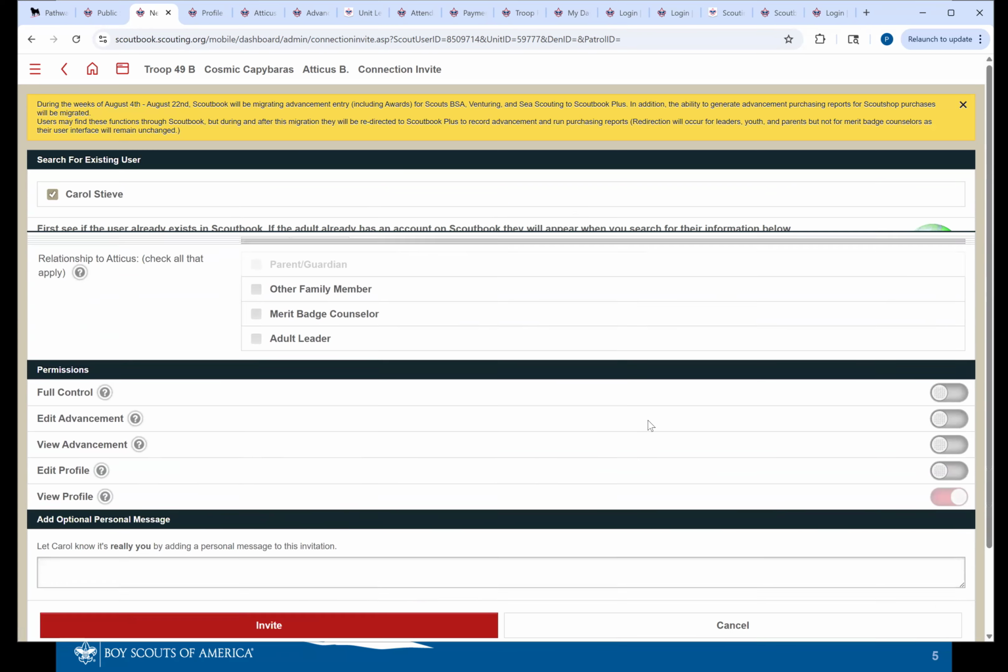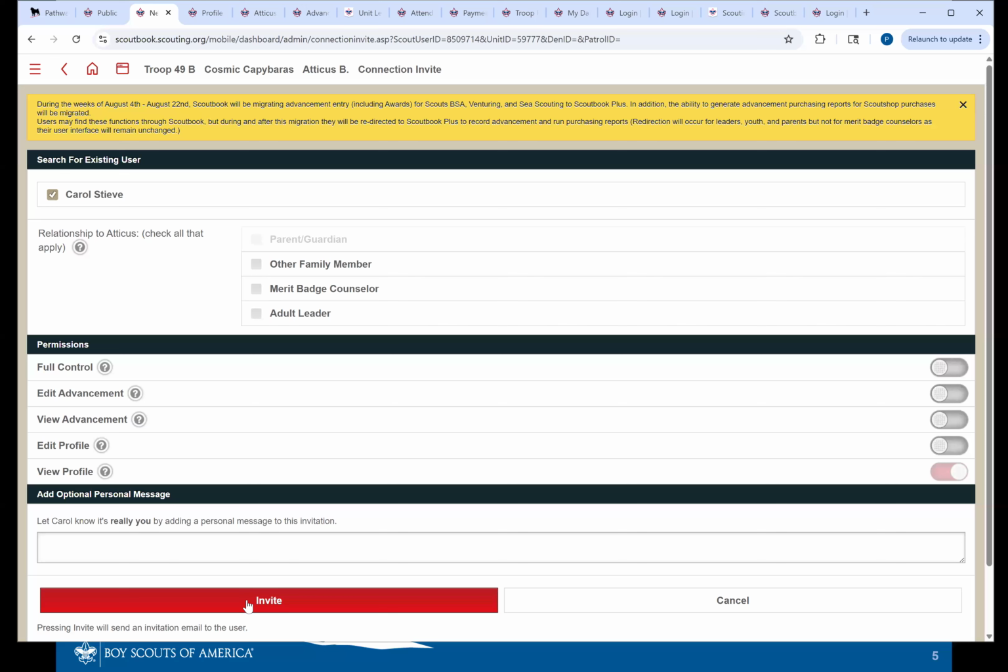So we would come down here and say, hey, we can invite Carol to work with this particular scout. I'm actually not going to click this because Atticus might freak out, wondering when he started working on Pets merit badge, if he were to notice that before I told him. But it was nice to see this. One of the hard parts though is that the merit badge counselor can't make that connection. It has to be somebody from the unit who has this authority.